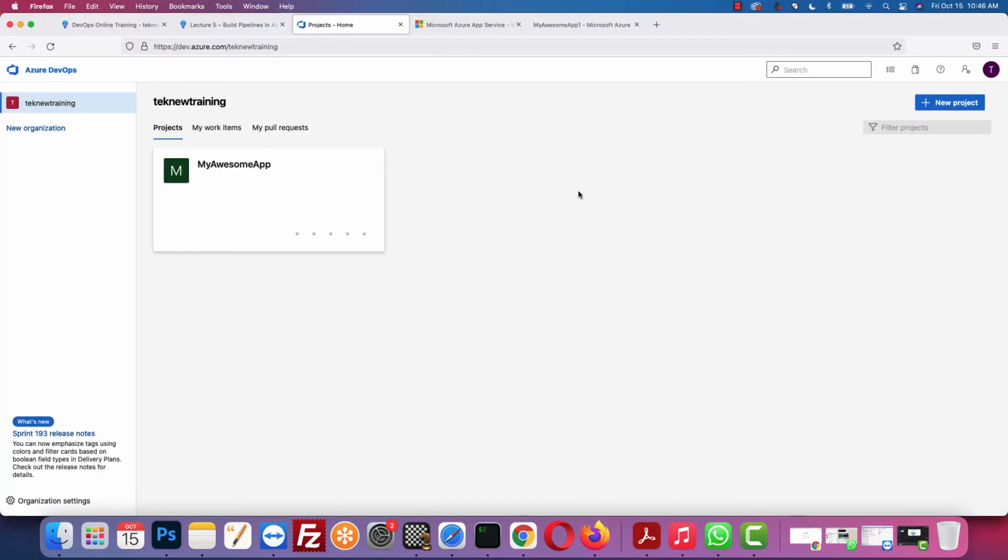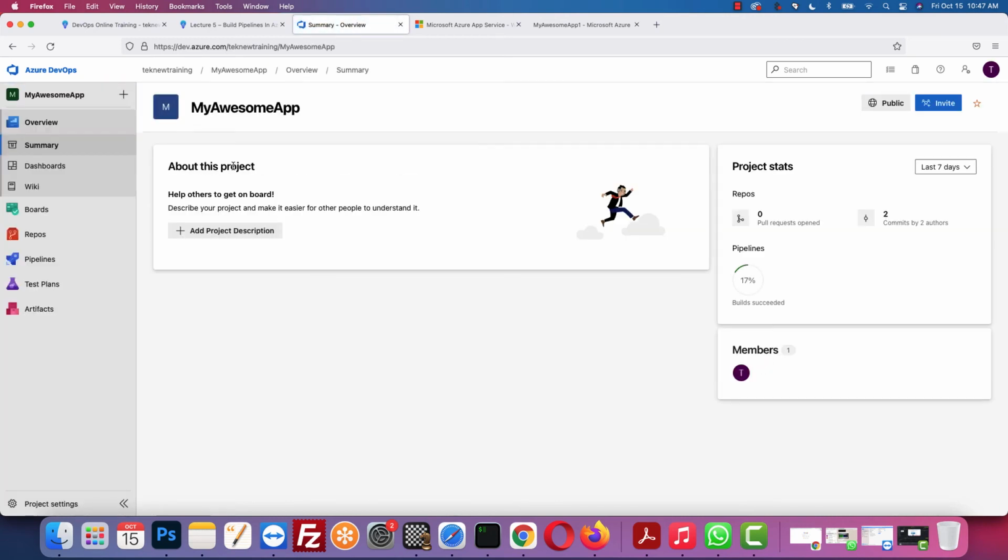And after Microsoft Azure has granted your request, all you need is to come back right here. But I'm going to show you something. Remember when we were setting up my awesome app, or whatever you name your project, we chose public. But now we're going to go right here and change it to private. So Microsoft Azure granted us requests based on private. So we're going to go back to my awesome app and change that to private.